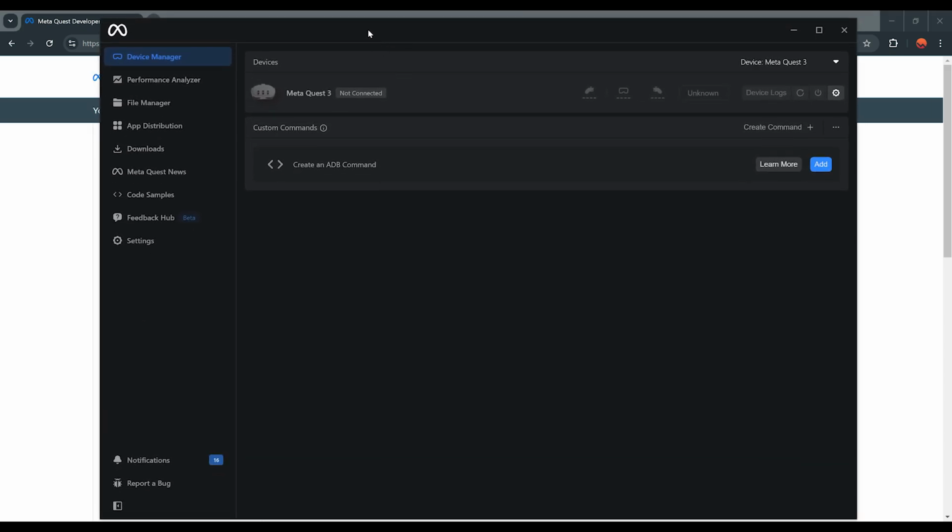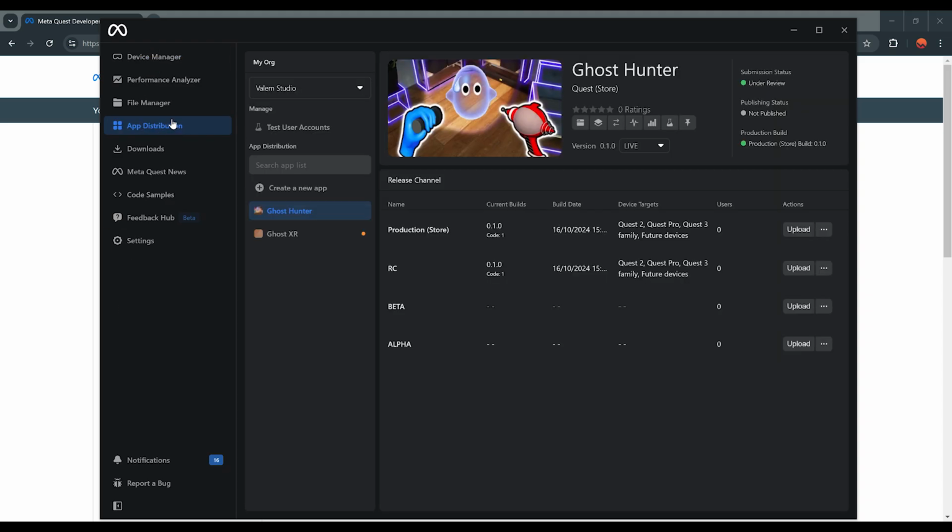So the MetaQuest Developer Hub is an awesome tool made by Meta for us developers. As you can see, there is a bunch of things that we can do with it. And one of these tools is here, the app distribution. So let's click on it. There you go. And if we select the Valem Studio organization, so the organization that I've just created, we can see our Ghost XR application that we just made.